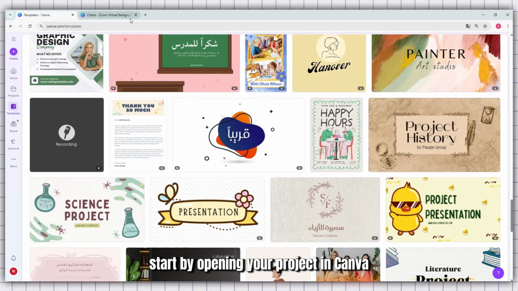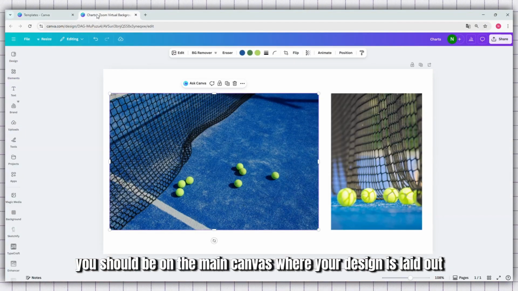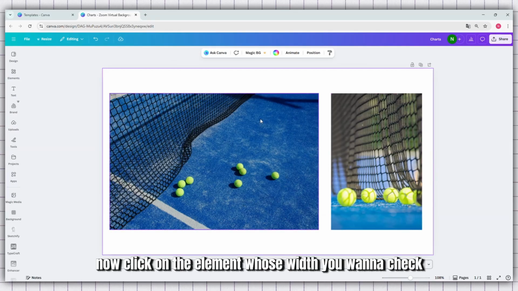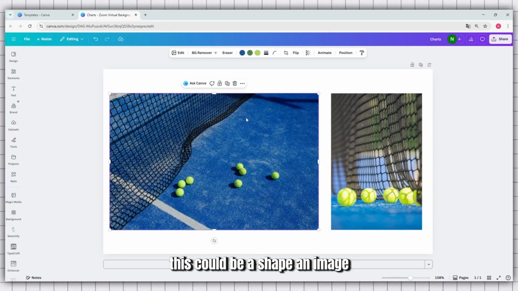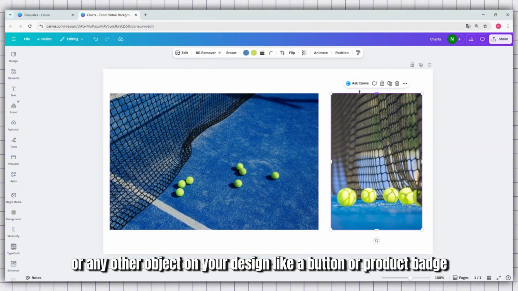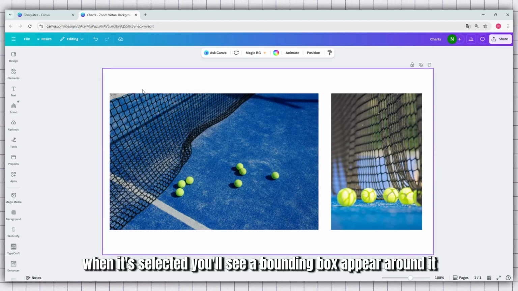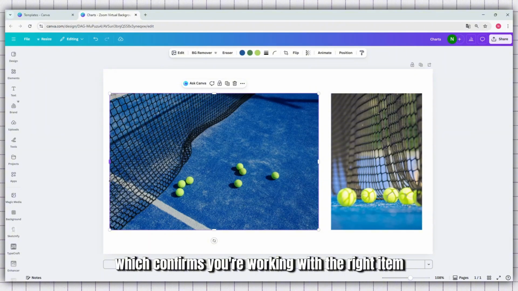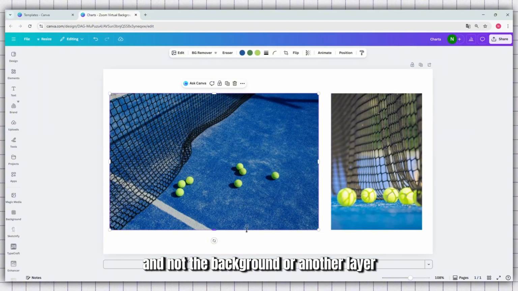Start by opening your project in Canva. You should be on the main canvas where your design is laid out. Now click on the element whose width you want to check. This could be a shape, an image, a text box, or any other object on your design, like a button or product badge. When it's selected, you'll see a bounding box appear around it, which confirms you're working with the right item and not the background or another layer.